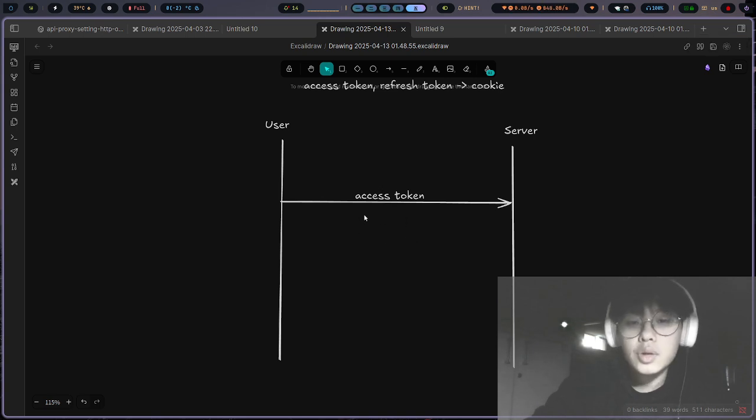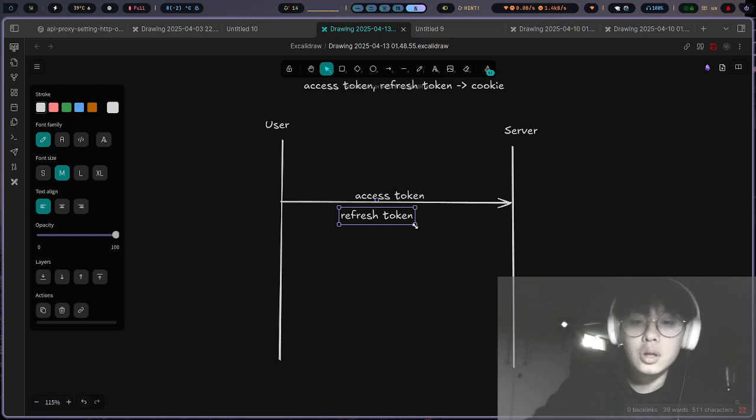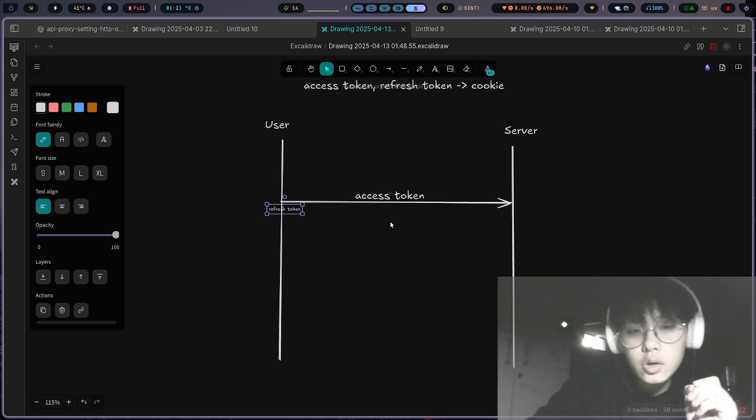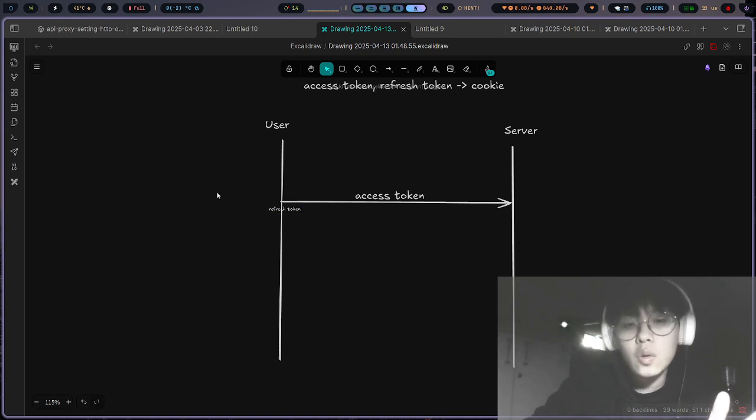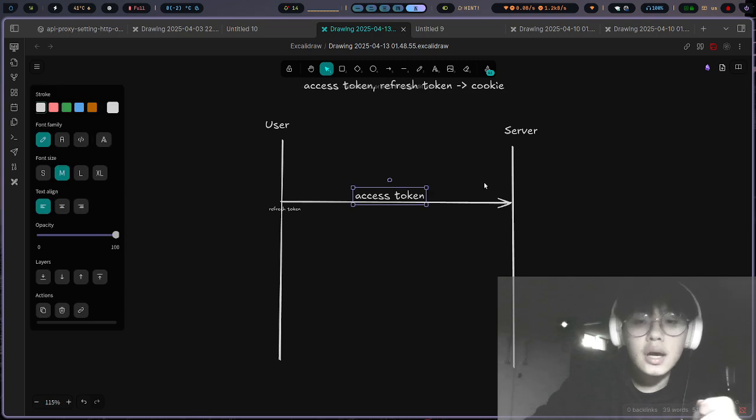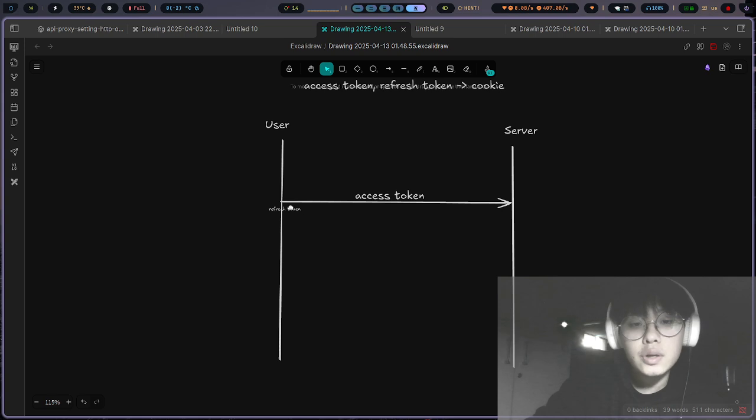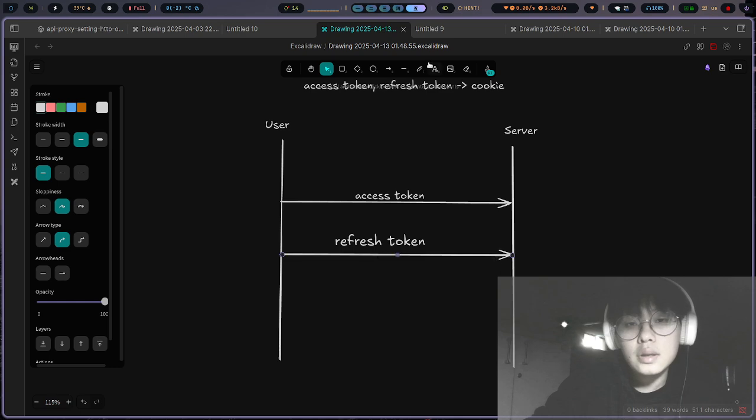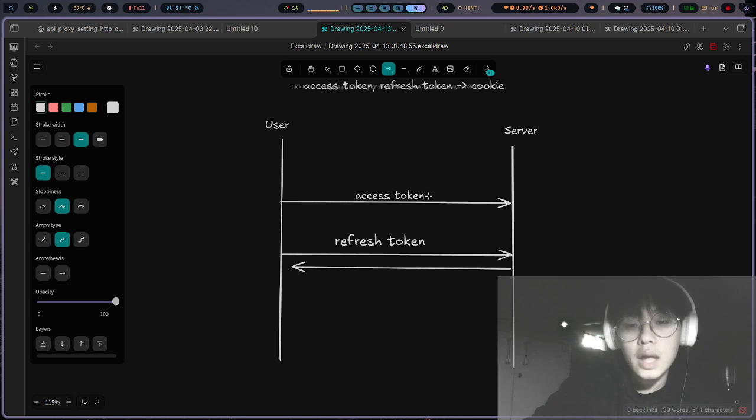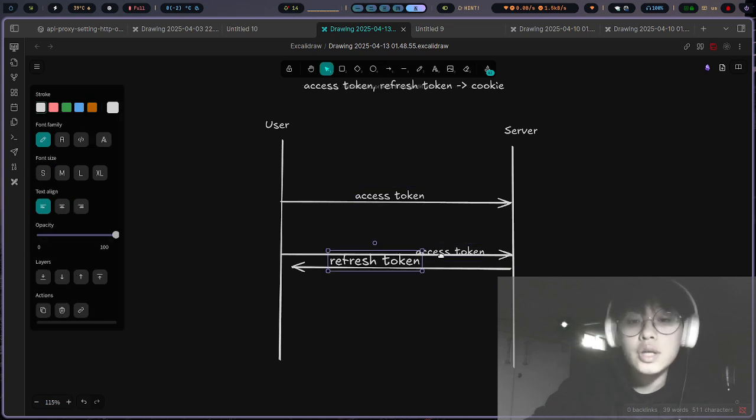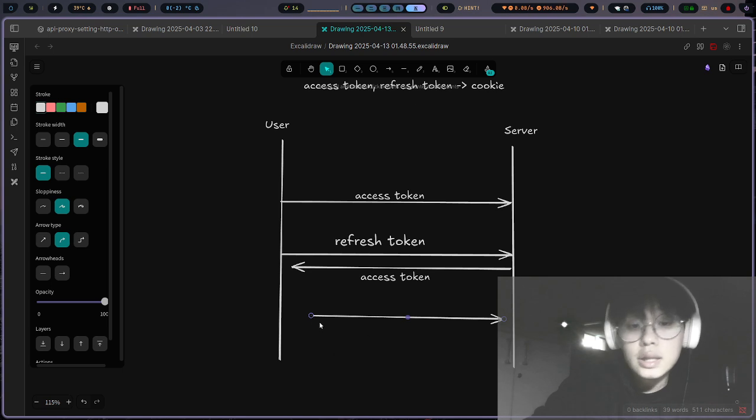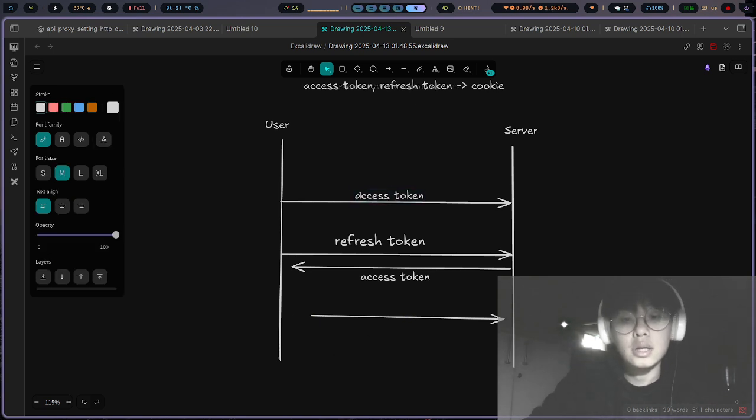The access token is put into the bearer header, and the refresh token is commonly put onto our cookie. So if the access token is expired, we use the refresh token to get a new access token, and when we receive the new access token, we use it to get the data that we want. So there's a v1 access token, and there's a v2 access token here.